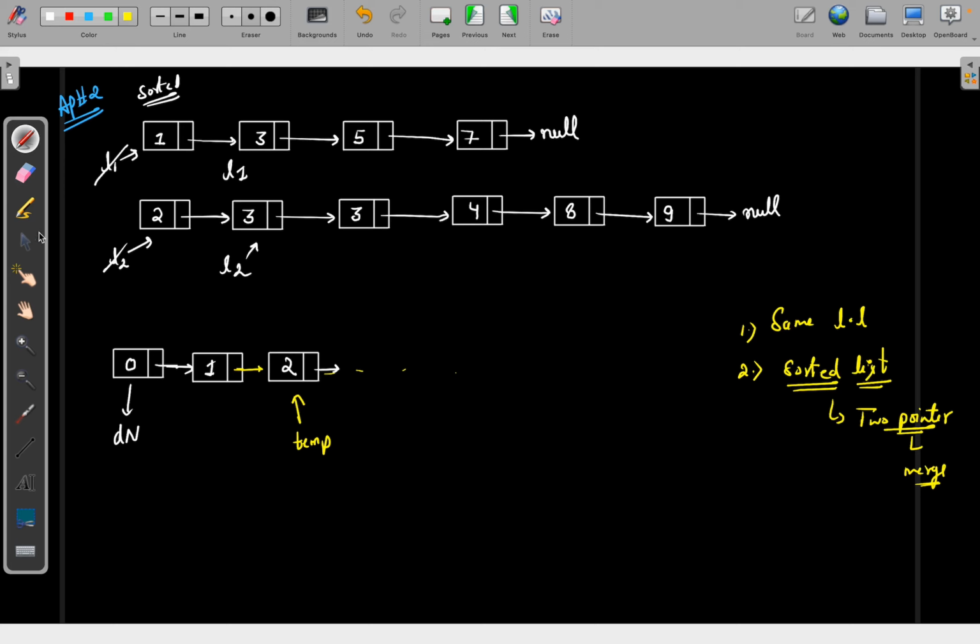So I will join with L1. If I'm joining with L1, it will be 3. Again, remember that this is a complete list. Don't think that I'm joining with a new node. I'm joining with the 3. Once I join, my L1 pointer will simply move here. Again, I will compare L1 and L2, which is small. L2 is small, so I will join it with this complete list.